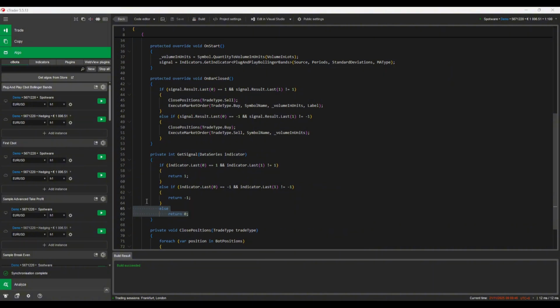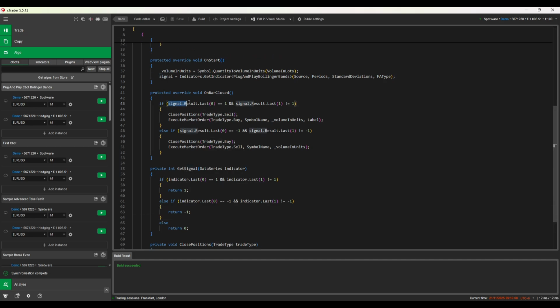Now that we have our getSignal function, we're going to add it inside the body of onBarClosed. So the new condition becomes, if getSignal of signal.result equals 1. And else if getSignal of signal.result equals -1.